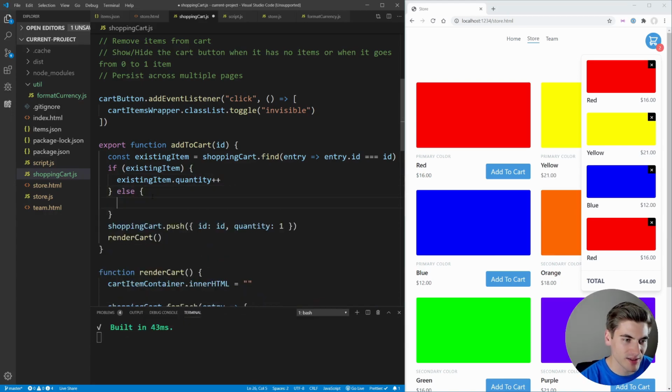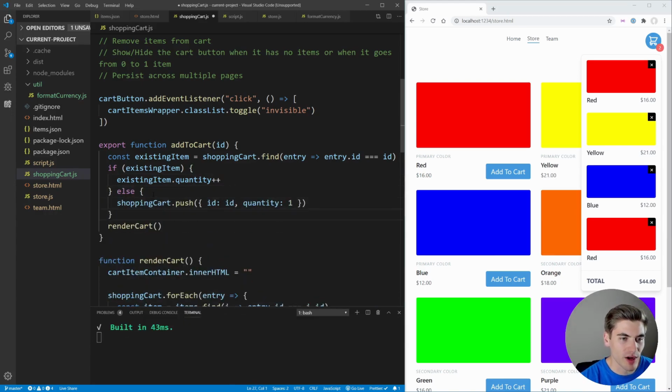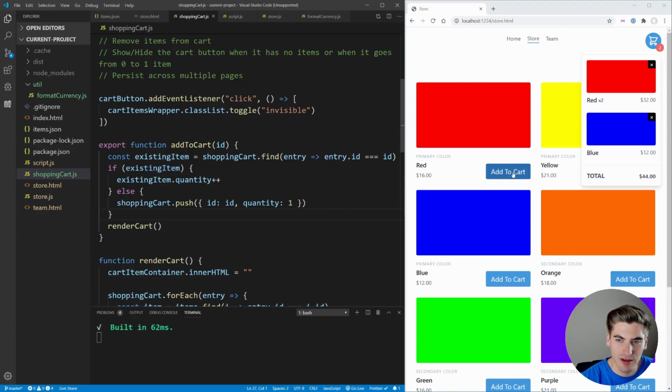Otherwise, if it doesn't exist, let's add it and then render our cart. So now we add red, we add blue, and if we add another red, you can see it adds it on here with our ×2, ×3, ×4, and the price here is being properly calculated based on how many reds we have.